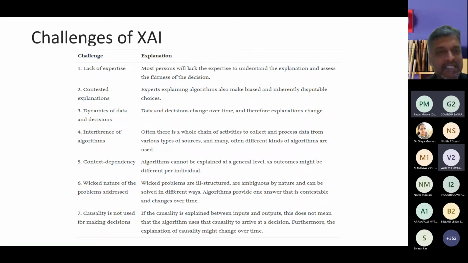And then the next important challenge is the weak nature of the problems addressed. The problems may be ambiguous by nature and can be solved in different ways. Algorithms provide one answer that is contestable and changes over time. As discussed earlier, the solutions change according to the data. The data related to the problem will not be constant over a period of time. The types of the data will be changing over a period of time, right? So do the algorithms. So the explainability will not be constant. It will keep on changing according to the data that is being used.